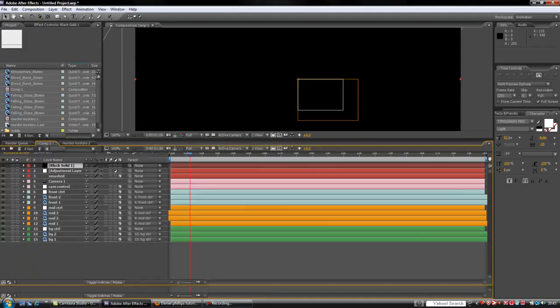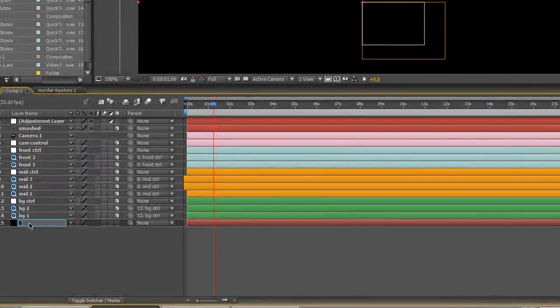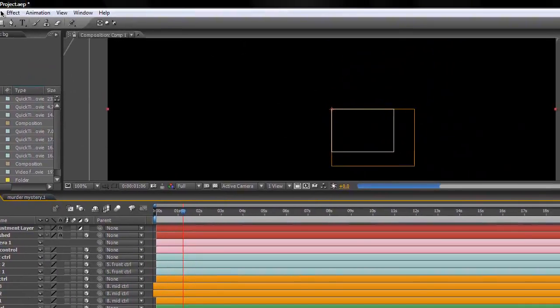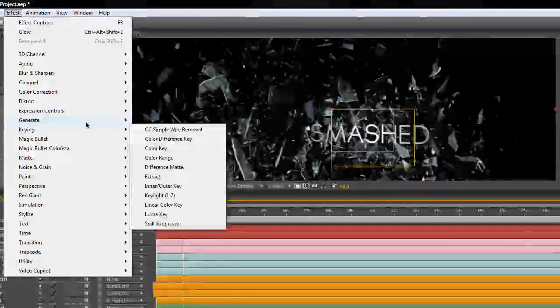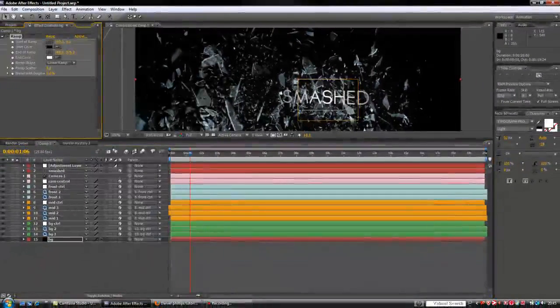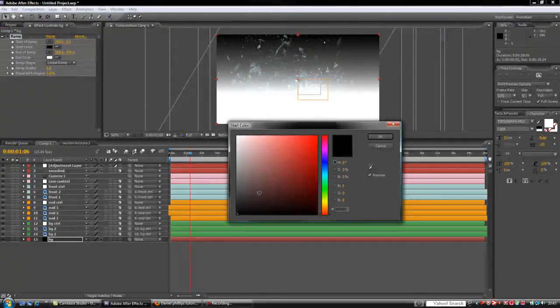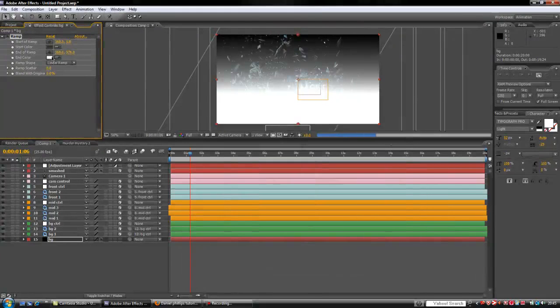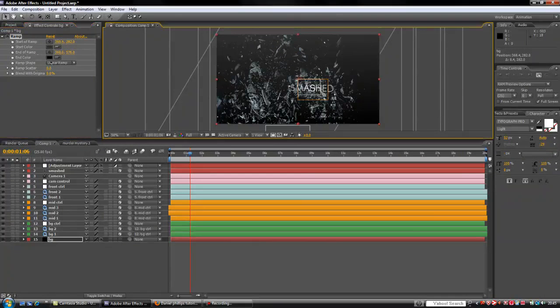I'm going to move it down to the bottom and rename it BG. And with BG selected, I'm going to go layer, new, no sorry, generate ramp. And what I want to do with this ramp is basically put the midpoint to a really dark grey and put this to black. Okay, and I'm going to pull this down to the center and make it radial again.